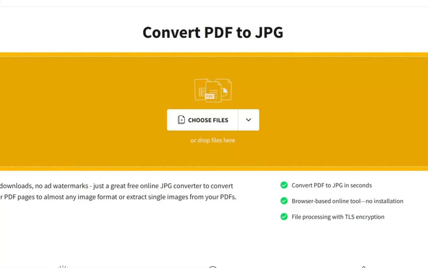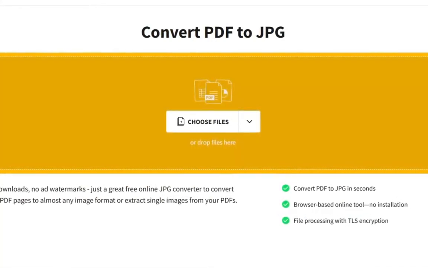Today I'm gonna show you how to convert PDF to image fast and easy.